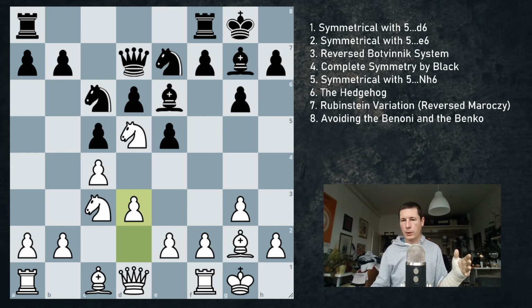Now, black has several options. Black can exchange the light squared bishops and then fight for control over d5, for example, bishop g2, king g2, knight d5, knight d5, knight e7. That's one option. Another option is to just play very naturally and go f5. And one more is to go for b5. You go rook b8 and try to prepare b5. This is a fairly symmetrical position, so both sides have these ideas.